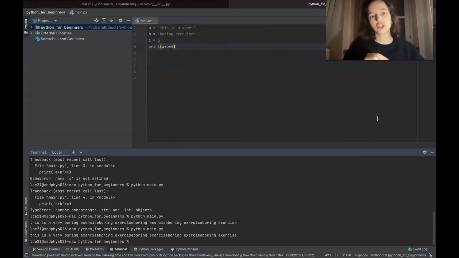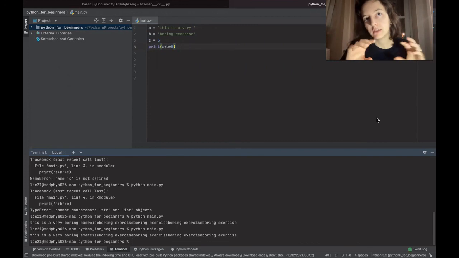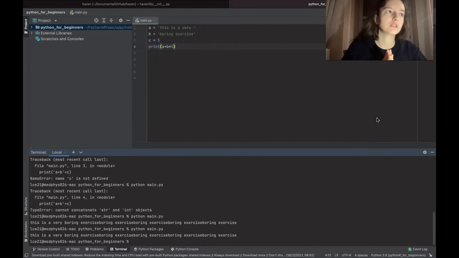And this is pretty much it for this main topic of data types. In the next video, I'm going to go a little bit more in depth into the concept of every data type and how it is used.